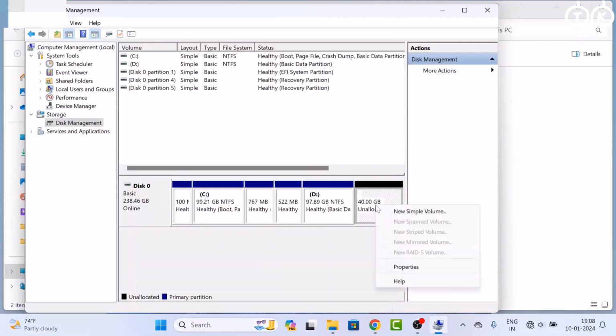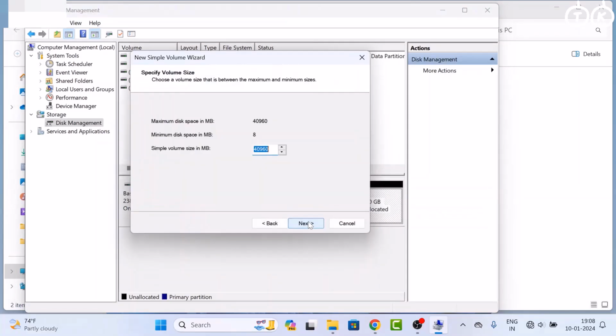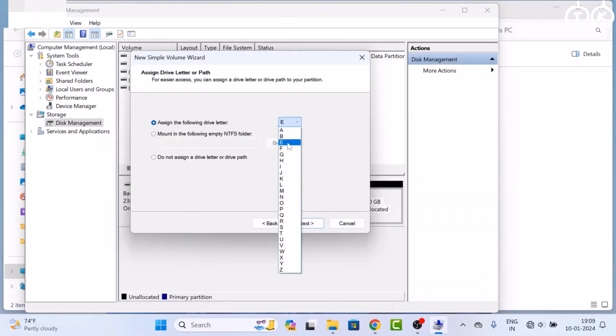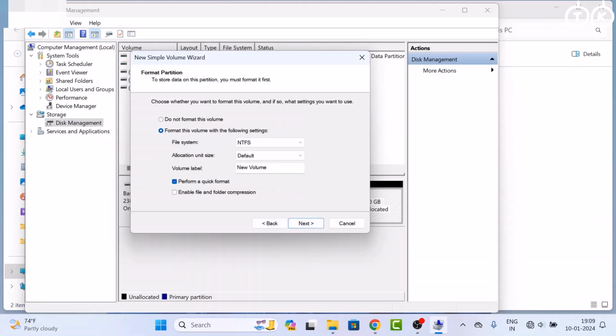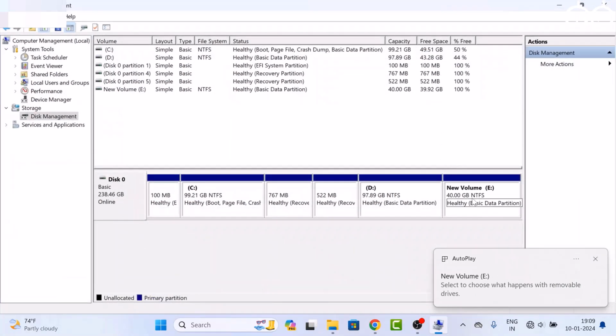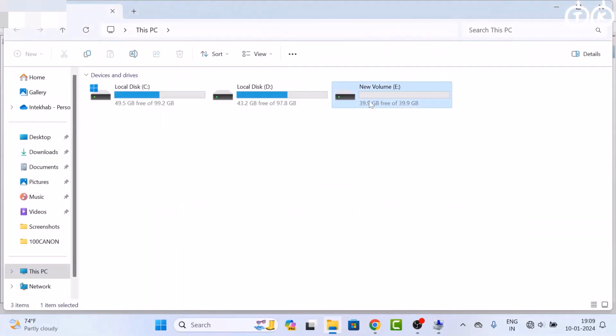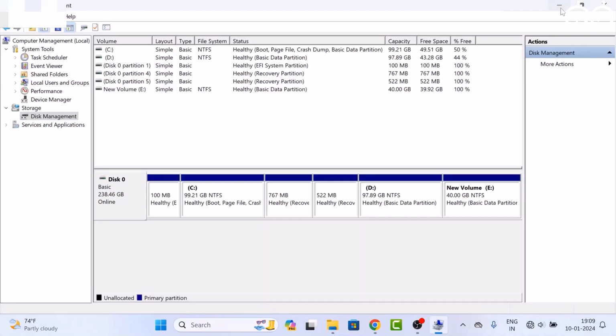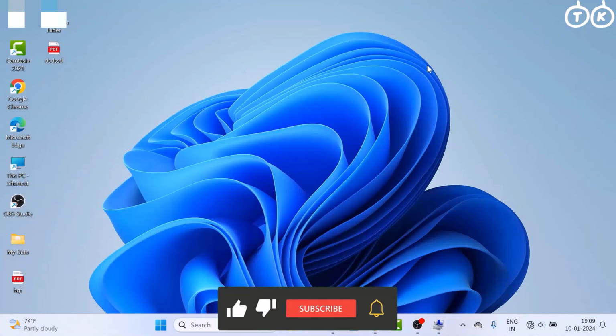You have to right click on this unallocated space, then click on New Simple Volume, then click on Next, and on this page you can select your drive letter. I already have C and D drive, so it will be E drive, then click on Next. If you want to change your drive name, you can change it, otherwise click on Next and Finish, and you can see finally the 40 GB new drive is ready. Let me open This PC and here you can see the 40 GB new drive I have created. So this is how you can create a new drive on your Windows 10 or Windows 11 computer.